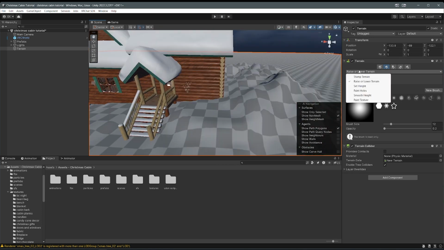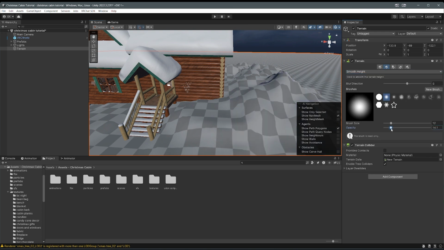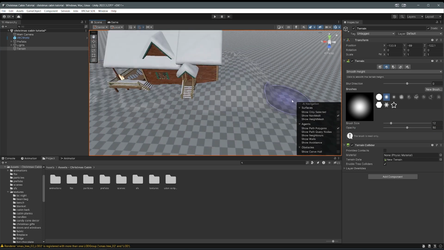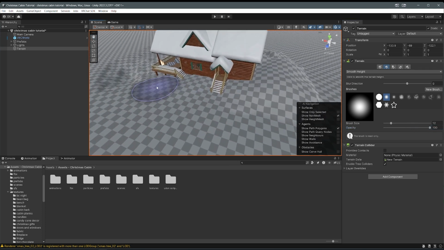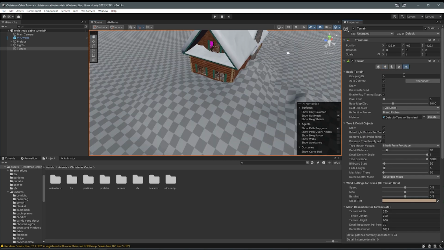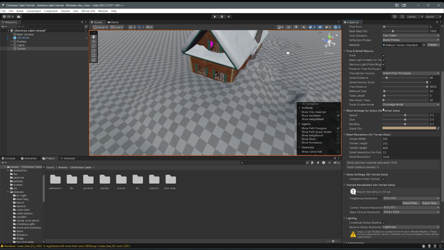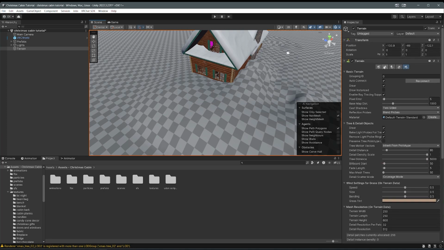So now we are going to go down to smooth height, and we are going to increase the opacity, and now we are just going to smooth this whole thing. Let's do opacity 100 and smooth this whole thing. If you go to the settings here, I recommend that you use a resolution that is not that big. We're using 1024. If we do like 512, that might make smoothing a bit easier.